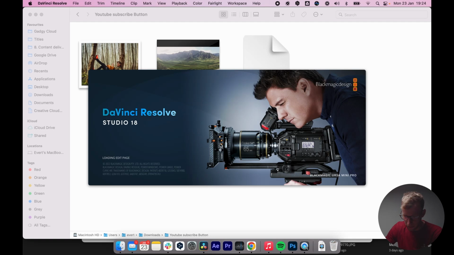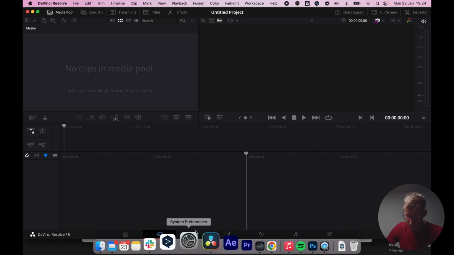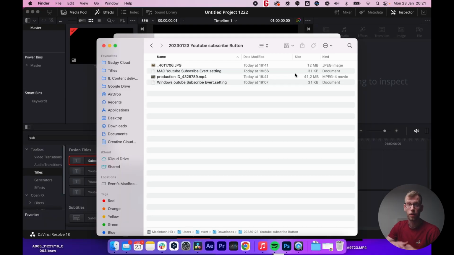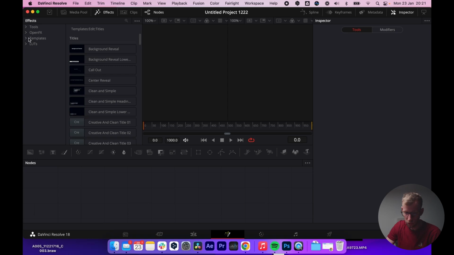Let's first start up DaVinci Resolve. Let's make a new project. Let's go to the edit bar. Okay, once you've downloaded the files, you can see here the similar files, you have to place it in the right folder. To find that folder, you can go to the Fusion tab, then go to Templates, Edit, Titles. This is the folder where you want to place it.